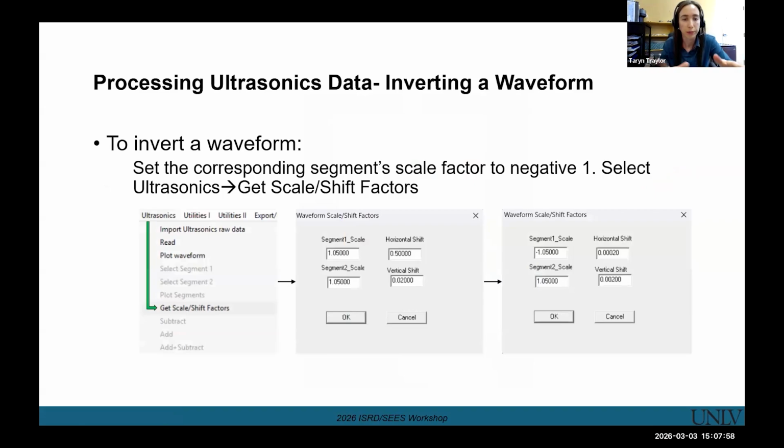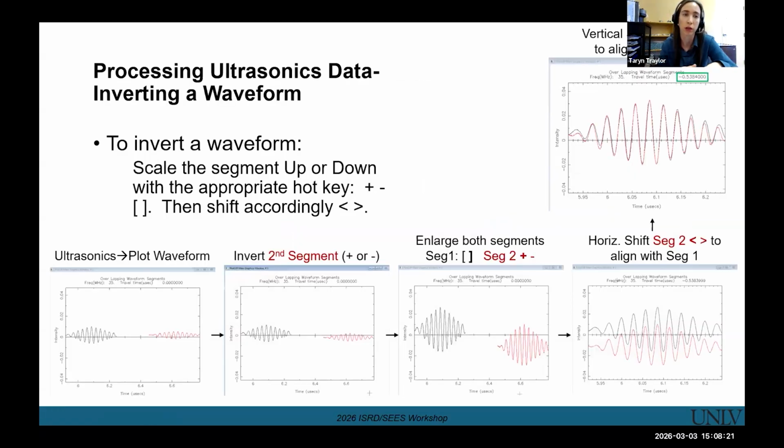So I'm just going to walk through inverting that second waveform before we do our final overlay. Back within the ultrasonics tab in the Get Scale Shift Factors window, you just need to apply a negative scale factor to the upper box to invert the red segment, the second segment. Then you can proceed with the overlapping of the waveform. So you have your initial waveform. Once you've walked through ultrasonics plot waveform, you can invert the second segment using the hotkeys plus or minus. That'll put the red segment below the x-axis.